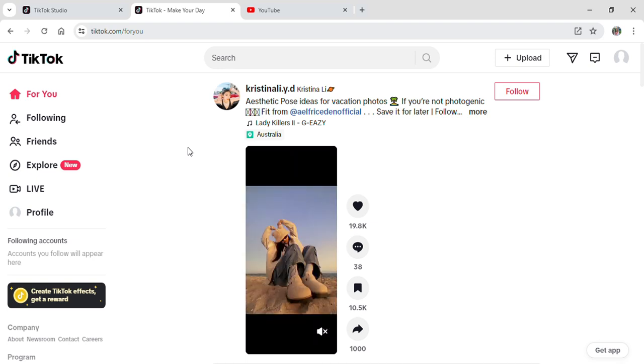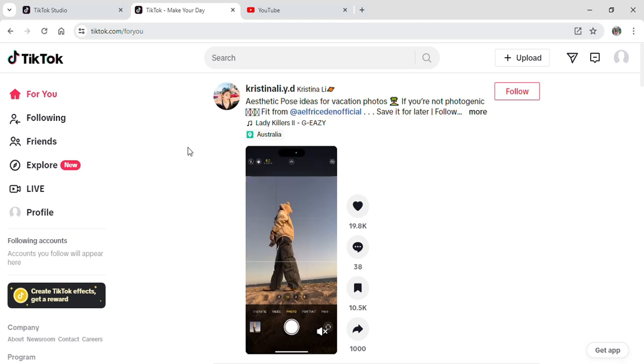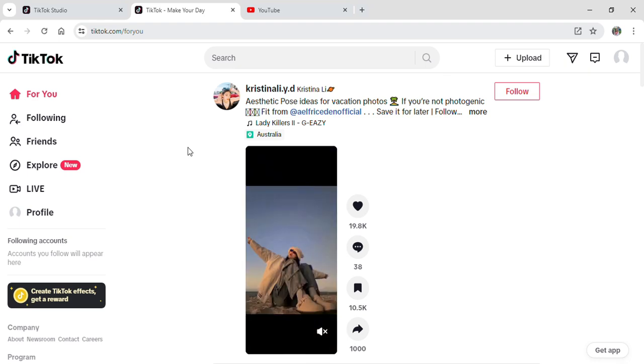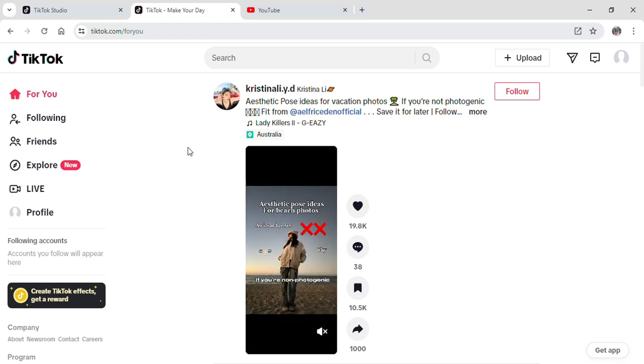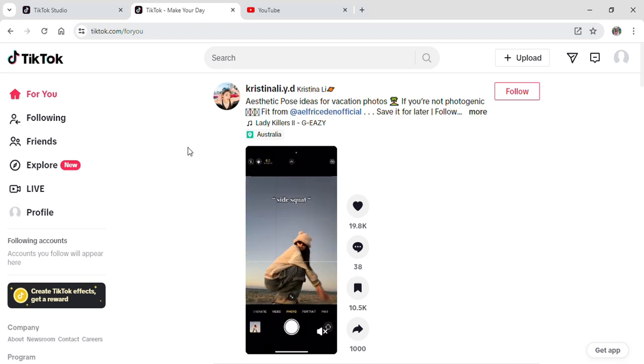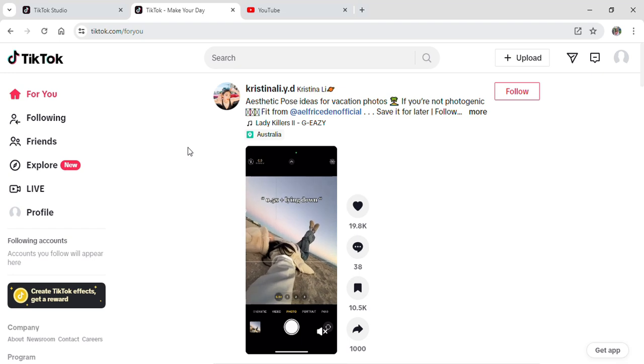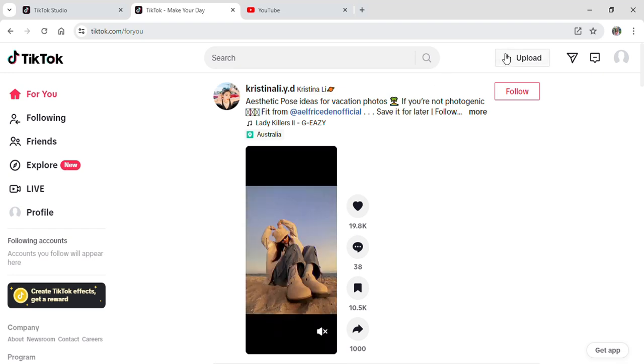On how you can upload a thumbnail to the video that you are going to post on your TikTok account from your PC or even your laptop. To do so, first of all, just log into your TikTok account, and after you have logged in, you just have to go on to upload your video.